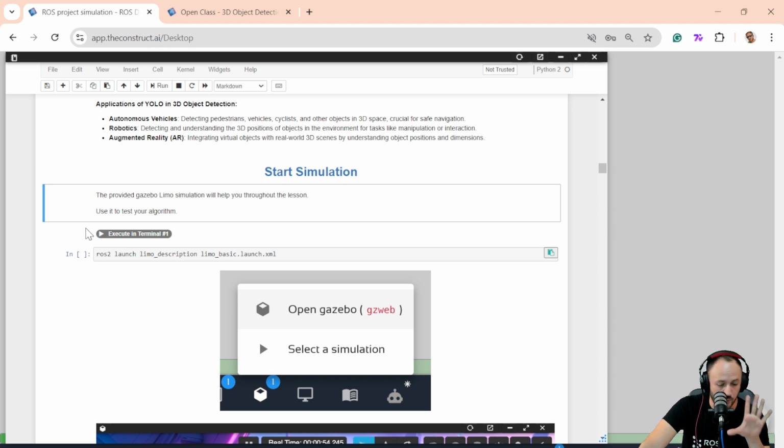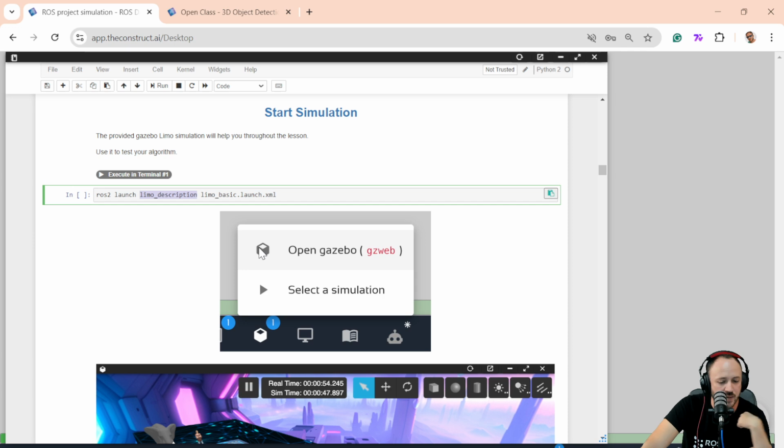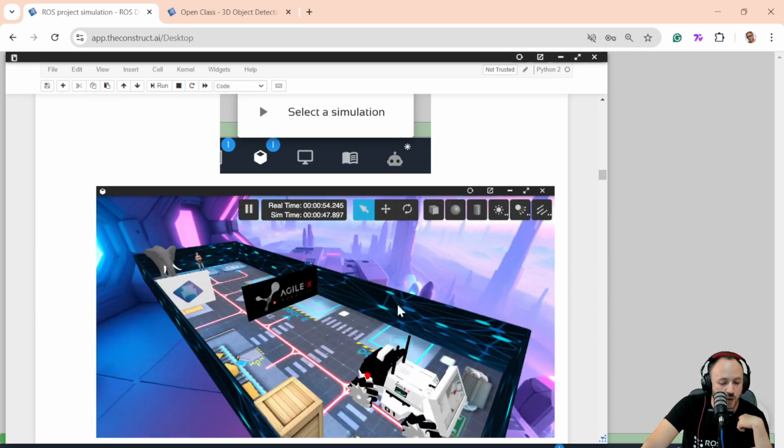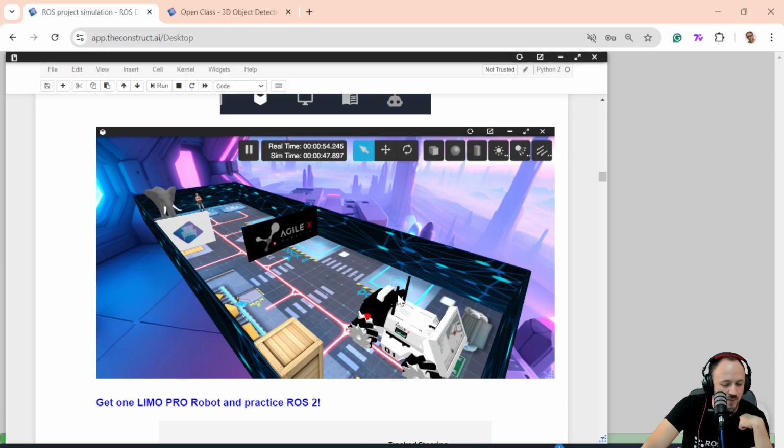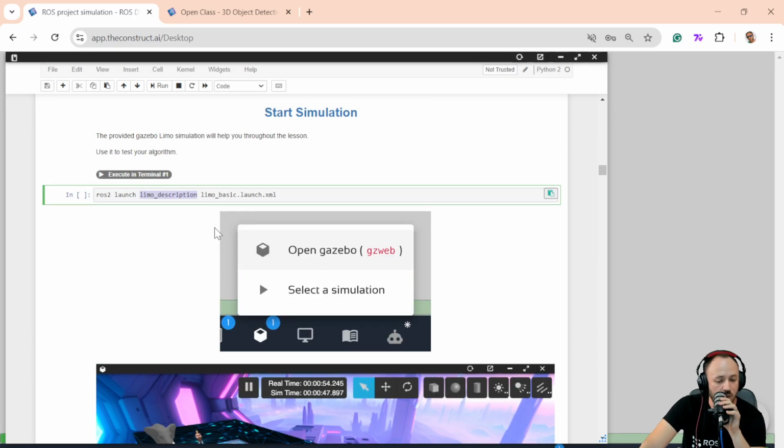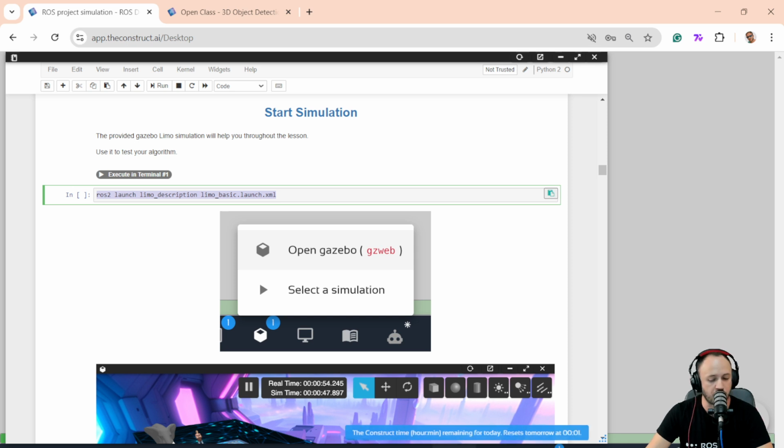For the practical part of the class, we are going to be working on a simulation of the LIMO robot, which is this one we have right here. In order to launch the simulation, all you have to do is execute this command. For this, we need a terminal. How to open a terminal? Very easy. You come to the bottom menu in your project and click on the first icon that you are going to find here, which says Web Shell, okay?